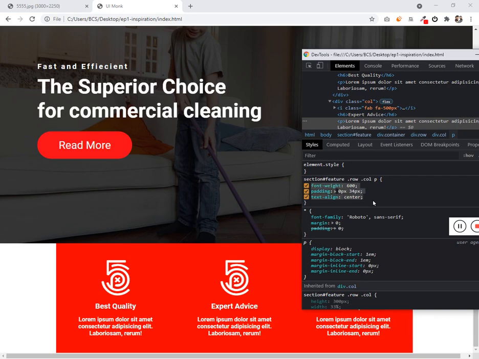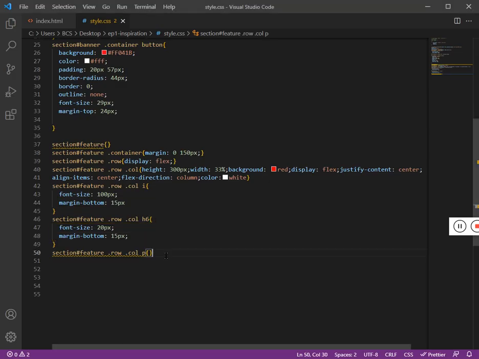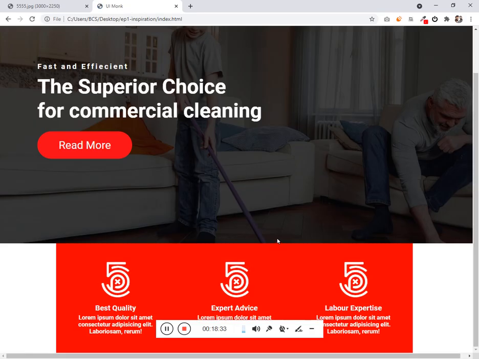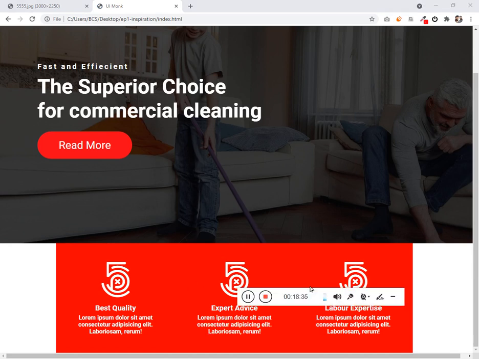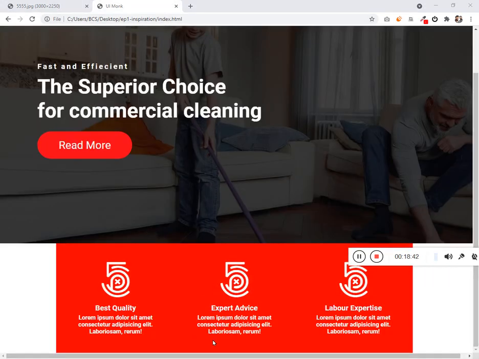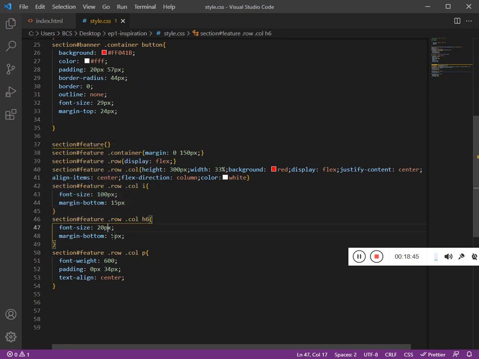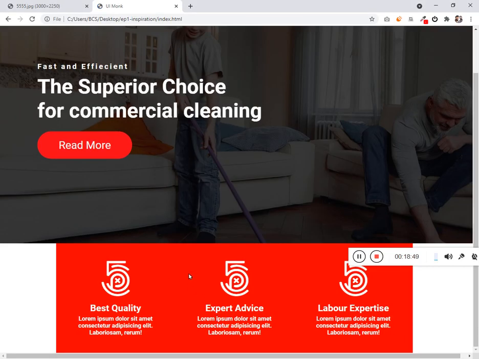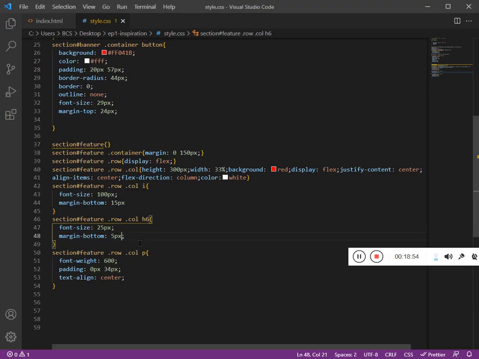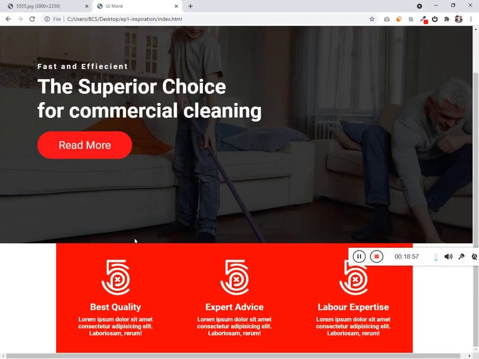So let's copy this and paste this. We don't need margin bottom, we will make this 5 pixel. Refresh it. That looks alright. Now I need to increase the H6 font size. Let me make this 25. And now we need a 10 bottom.